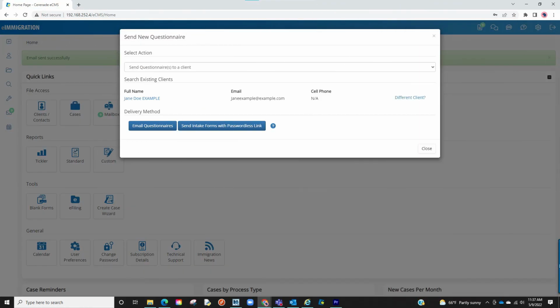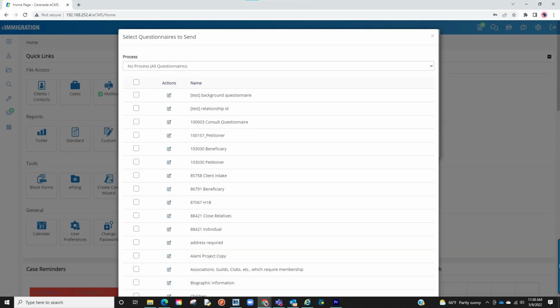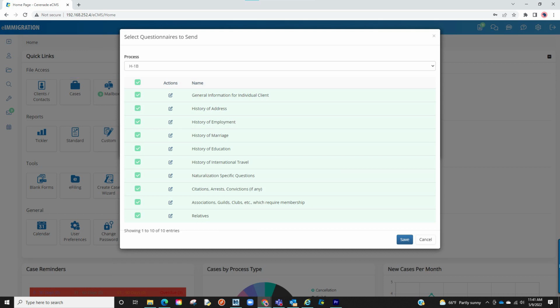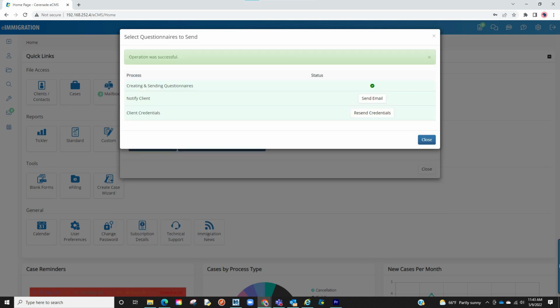The next screen prompts us to select it. When we click Select Questionnaires, all the questionnaires and intake forms you created will be listed. You can choose to check from the list here, or if you associated questionnaires to a case process, select that process, and it will list those questionnaires and intake forms. Once you have those selected, proceed to click on Save. The client will now be able to see the questionnaires you selected.